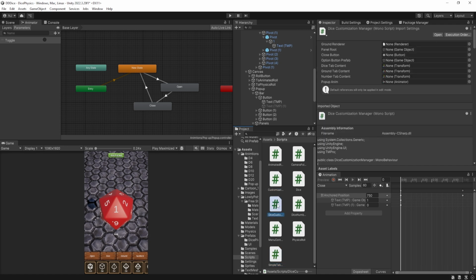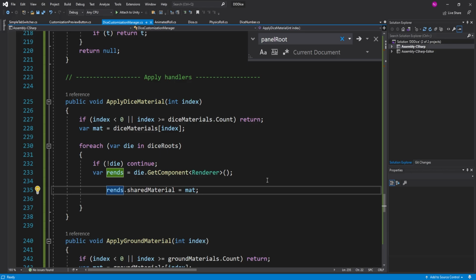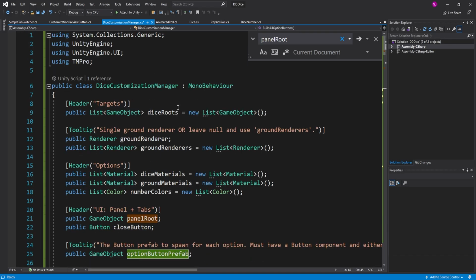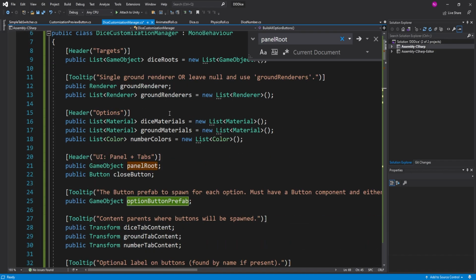The Dice Customization Manager is the main script to make everything work. Now this script has 3 main jobs. The first is to hold all of the different materials and colors we need for our customization menu.